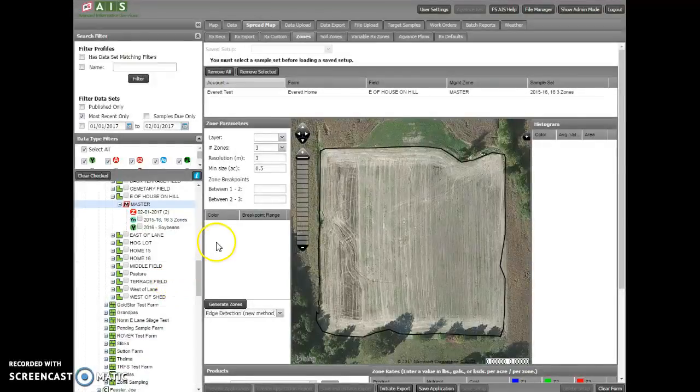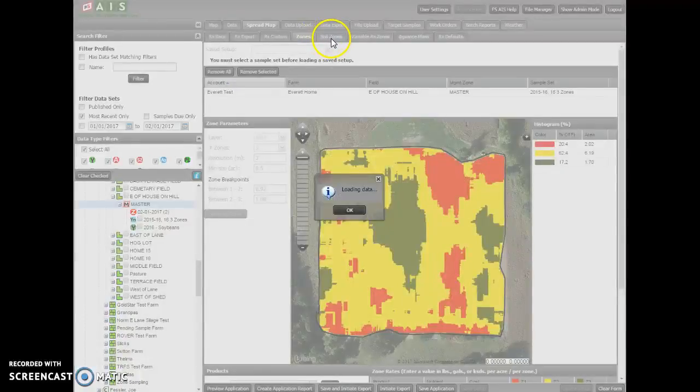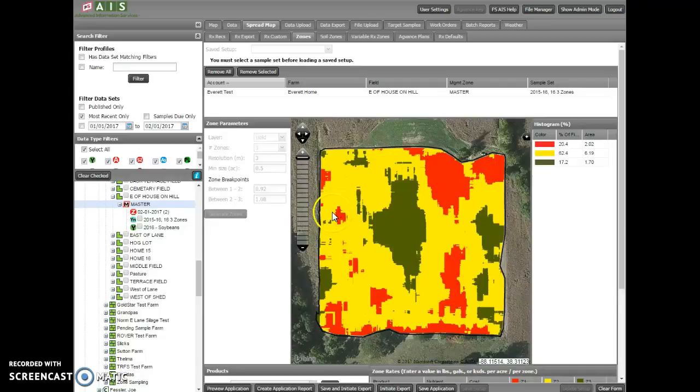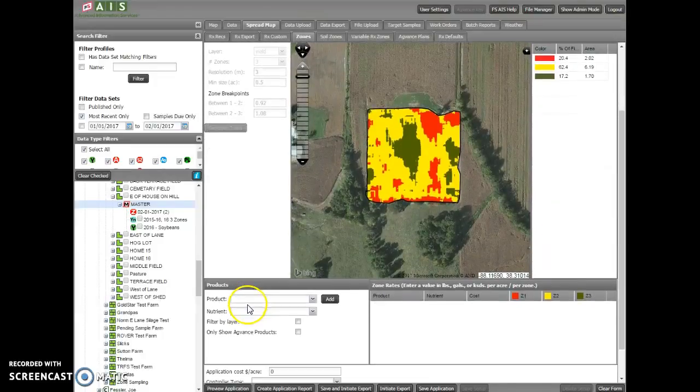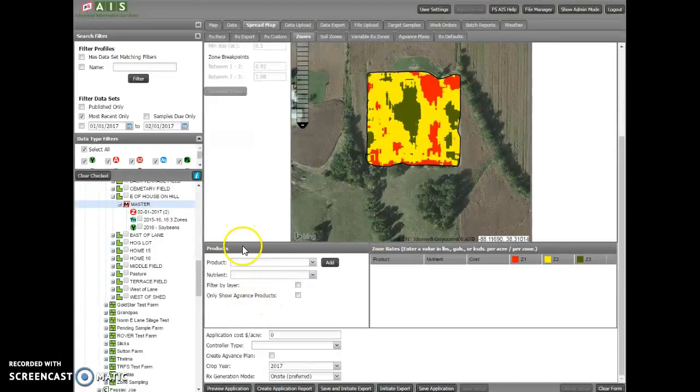You'll notice that the data loads under the Spread Map Zones tab. And depending on your internet connection, this data might take a few seconds to load onto the page. You'll see the normalized yield map once it's loaded. To create a variable rate application from these zones, click the drop-down arrow next to the product box. You may have to scroll down the page to see this.